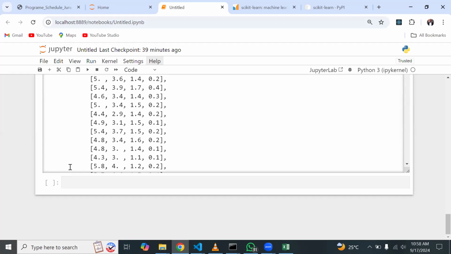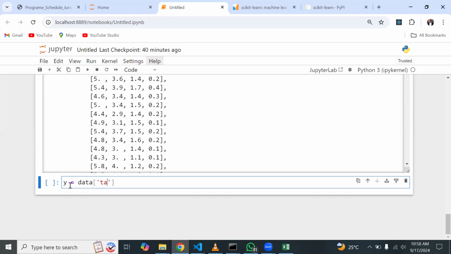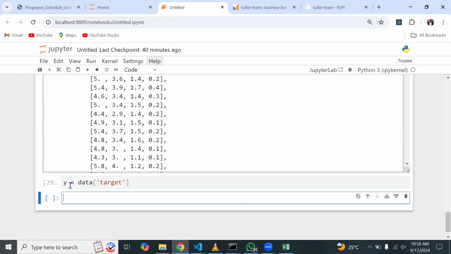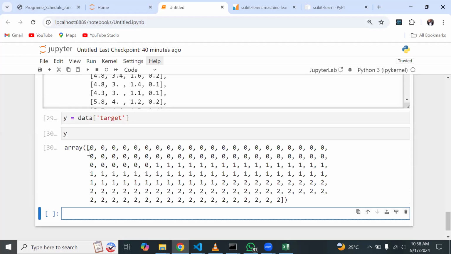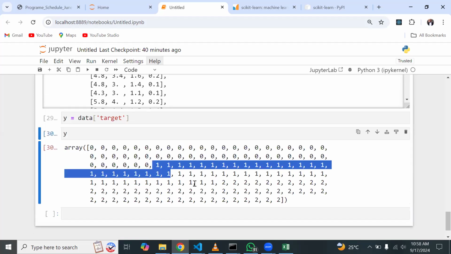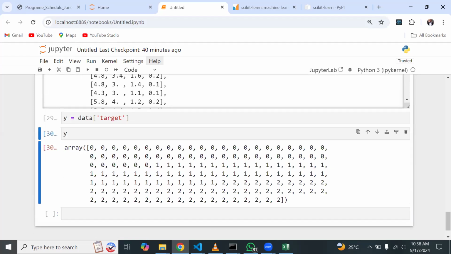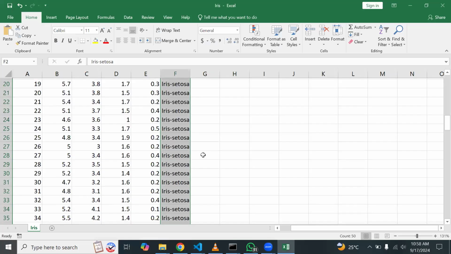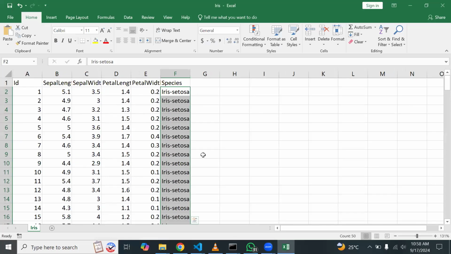So now I can do y, which is going to be equal to data. The data is going to be the original, then I do a slicing and get a target. Now when I run this, I get 0, 0, 0, 0, 1, 1, 1, 1, 1, and 2, 2, 2, 2, 2. This is almost like slicing this into 3 pieces and changing them into some categorical data.